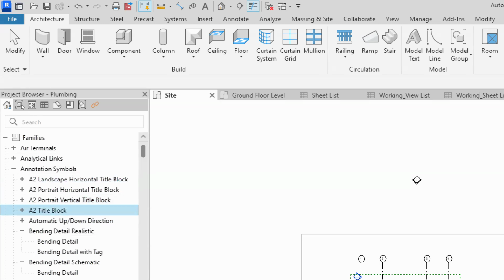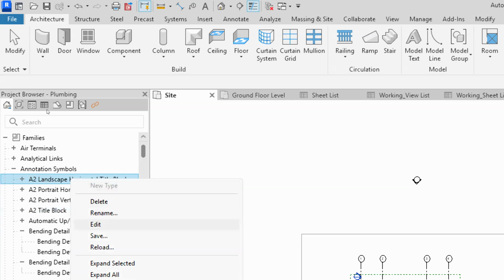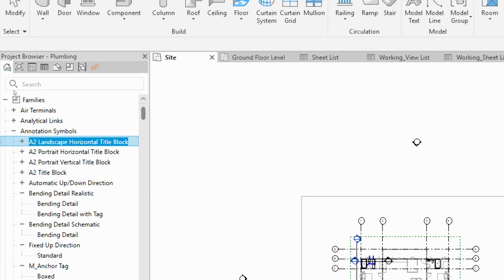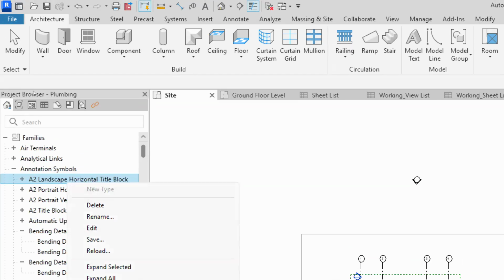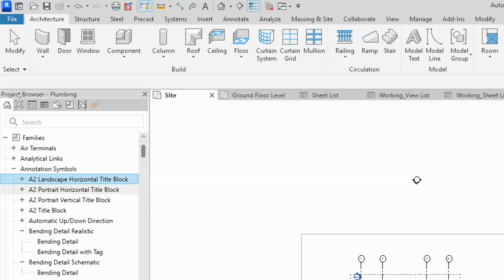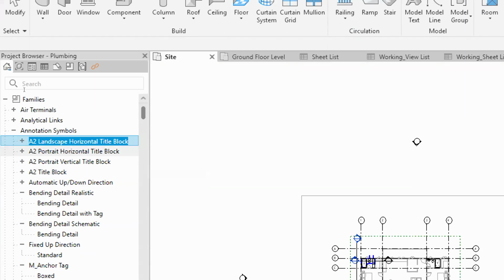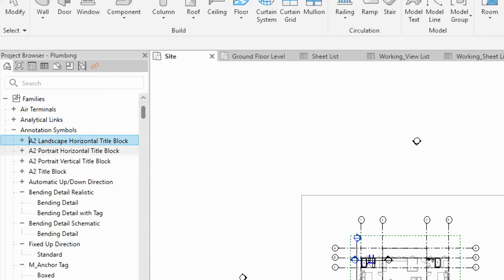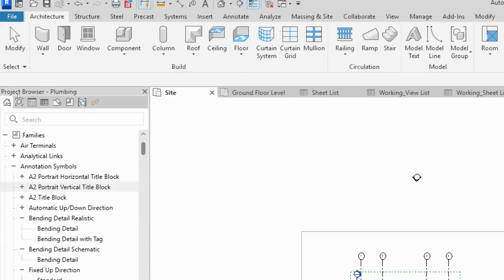If you look at the names, it is not clear. I find it very difficult to appreciate who the owner of this title block even is. So this name that I've given here is not even complete. Ideally, I should be able to name it as KDA. Rename. KDA underscore A2 title block.